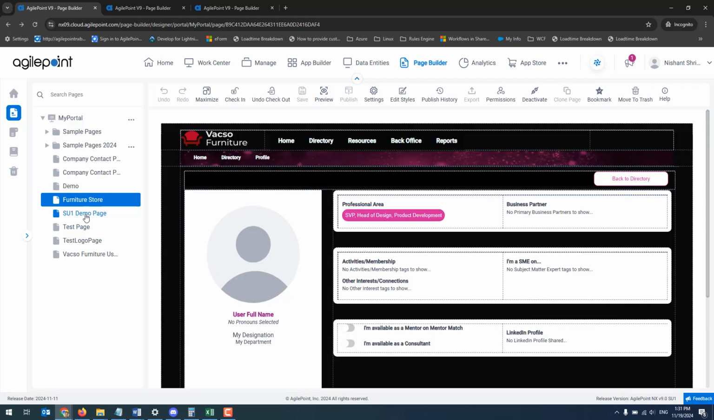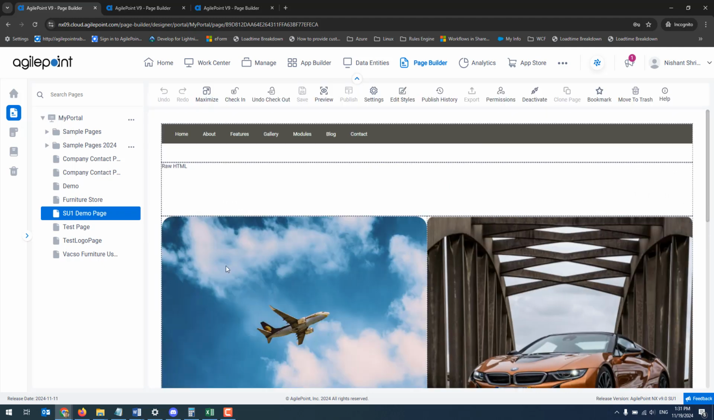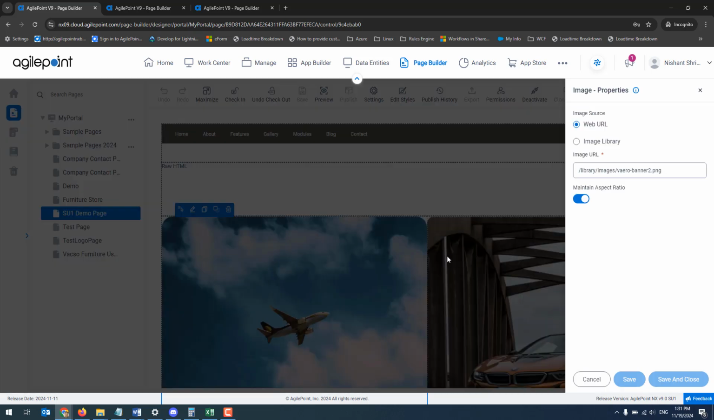I'm going to go to one of my demo pages over here. On the image widget, let's put it in edit mode. Previously, you could only provide an absolute URL or base64 encoded images. Now we have provided provision to enter a relative URL as well. This is very helpful when you are moving these pages from, say, a development to a production environment where the domain name changes and you don't want to keep making those changes. So you can now key in the relative URLs as well on the image widget.